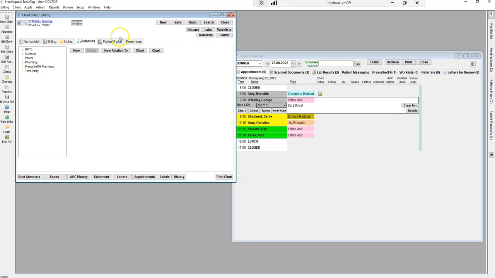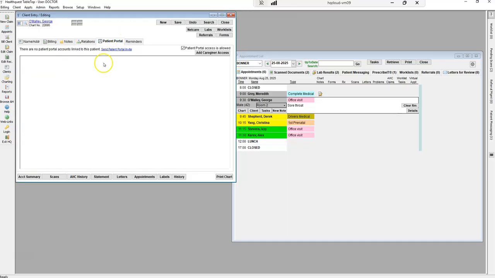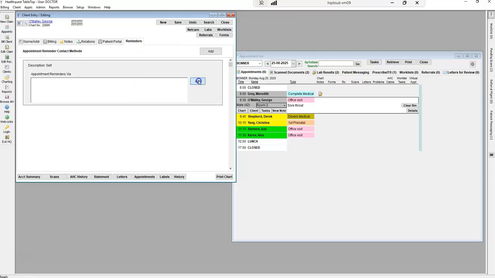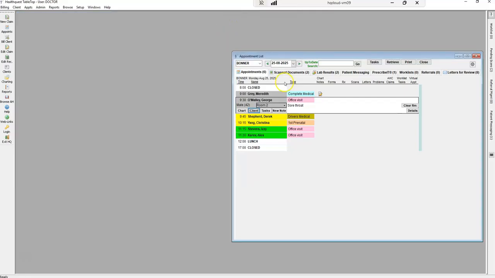Again, this is the staff that would take care of that. The patient portal section will identify if the patient is attached to a patient portal account or not. And reminders. This is where they would receive their appointment reminders. And again, this is the staff that would take care of that. So I will close out of there.